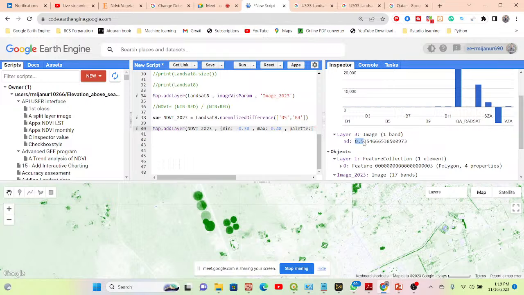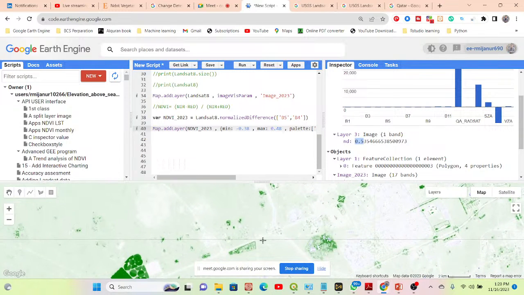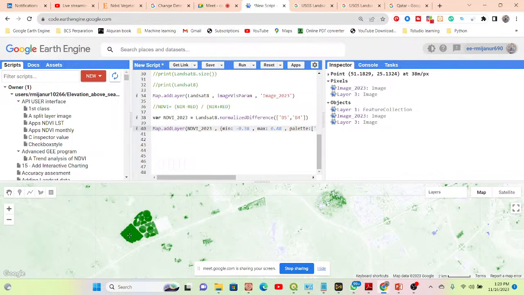Okay, so it's a dense vegetation or cropland, or cropland at the peak stage. So plantation, then peak stage and harvesting. Mainly in the planting time, we can get low NDVI. Then as the crop grows, mainly at the peak stage, we can get the highest value of NDVI. And at harvest time, we get the low NDVI value. This time we get 0.5, so it's a peak time.